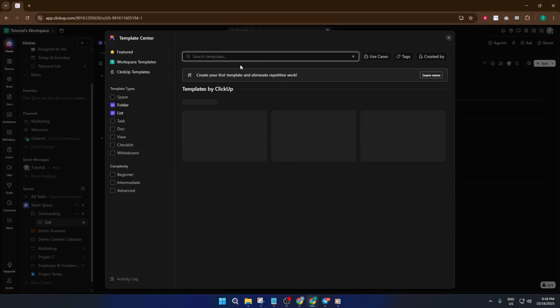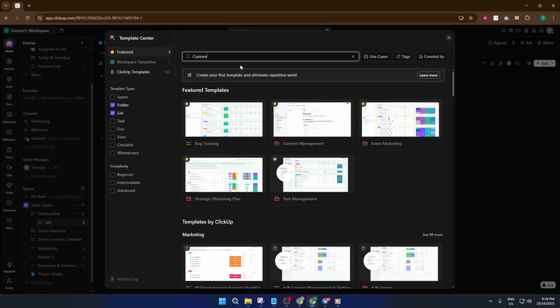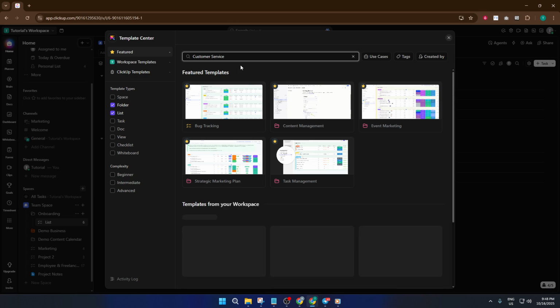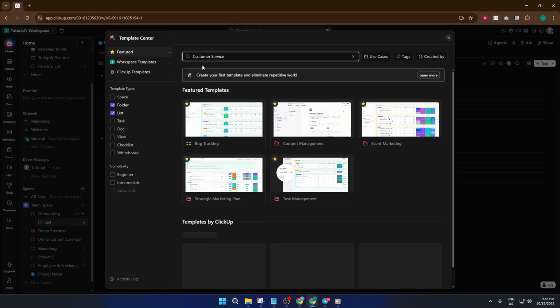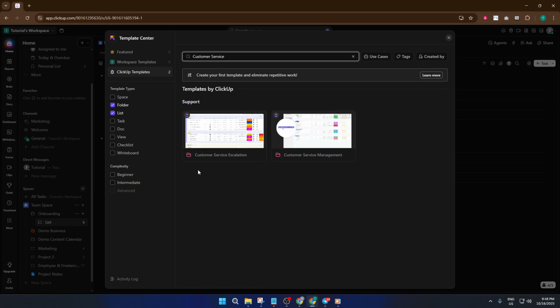Click the three dots next to your team space name. This unlocks a drop-down menu with tons of options, but what we're looking for is template. Templates are ClickUp's way of taking repetitive work and doing it for you, and for customer service, that's a real game changer. Go ahead and select Browse Template.